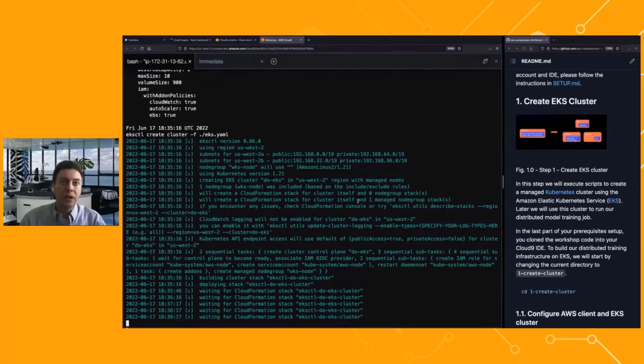So while the cluster is being created and we're waiting for it to become ready, let's pass the microphone to my colleague Shubha Kumbadakoni to give us an overview of AWS's ML capabilities and the reasons why we want to do distributed model training on AWS.